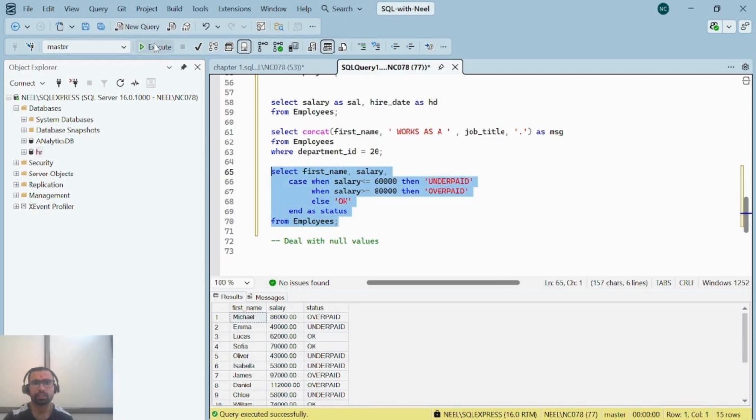In Excel, we used to use IF or IF ELSE. If the salary is less than 60,000, then underpaid. If else salary is greater than or equal to 80,000, then overpaid. Else okay. But in SQL, you have to use first CASE, then use WHEN, THEN, ELSE, and you have to complete your case by END.